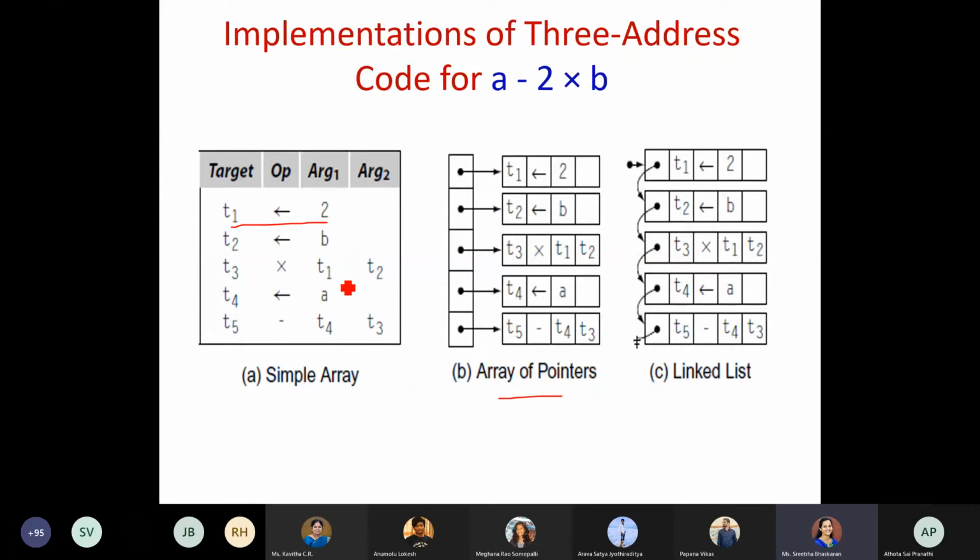And then we are applying the multiplication operation onto the variables t1 and t2, and the result is getting stored in t3. And then we are pushing the next variable a, which is taken into the other register t4, and then we are applying the subtraction operation. Okay. That is, t4 minus t3 will be done, and the result will be stored in t5. So this is how this particular expression is getting solved.